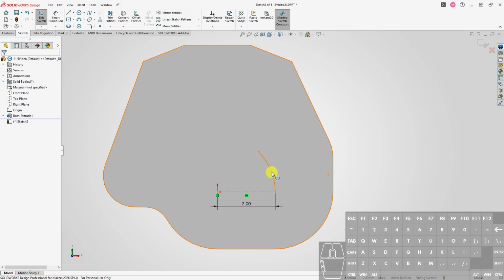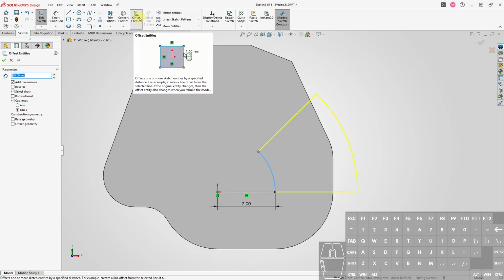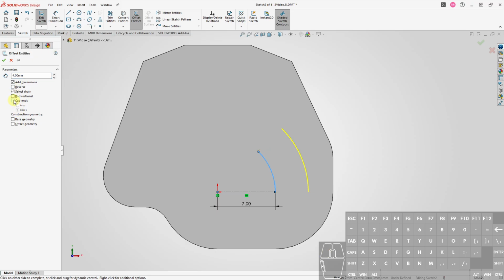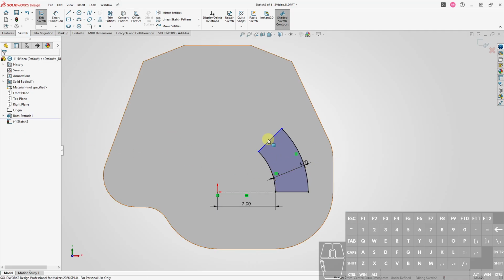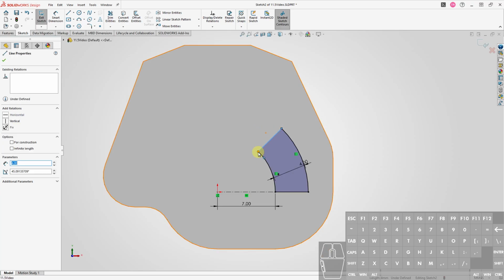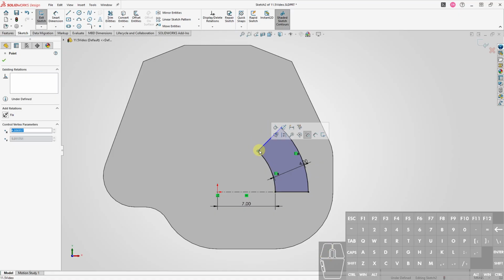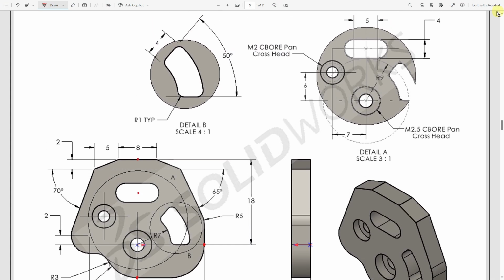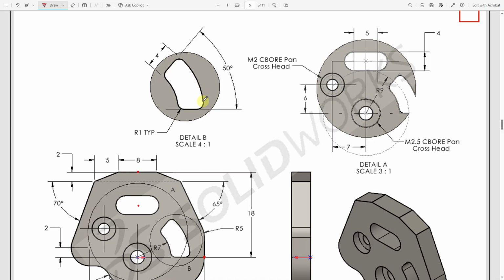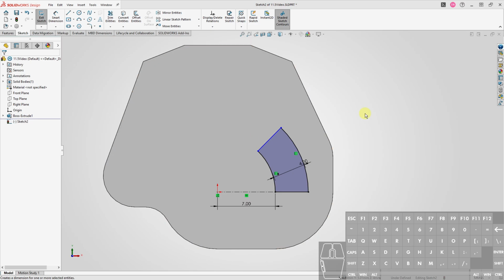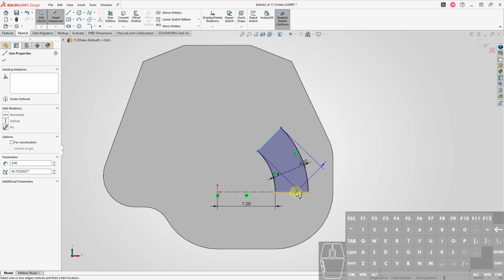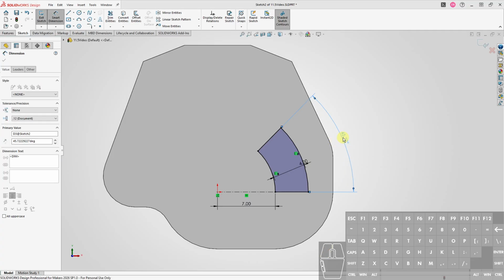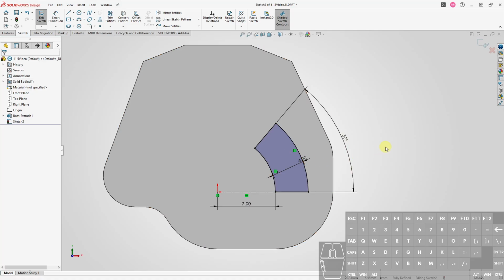Okay, and then what we can do is select this, use offset entities with a width of 4. If you don't have the cap ends, we'll want to cap ends with lines. Hit enter, and there we go. And we can still move this in and out like this. But we want there to be an angle of 50 degrees between this line and this line. So we can set that up. 50-degree angle. So at that point, fully defined.